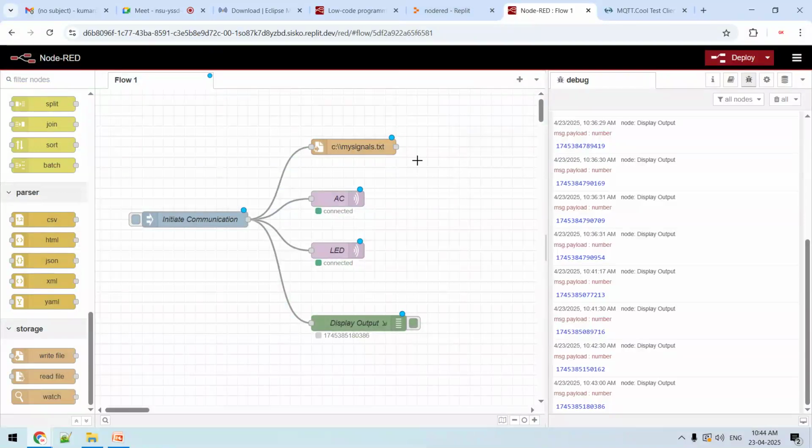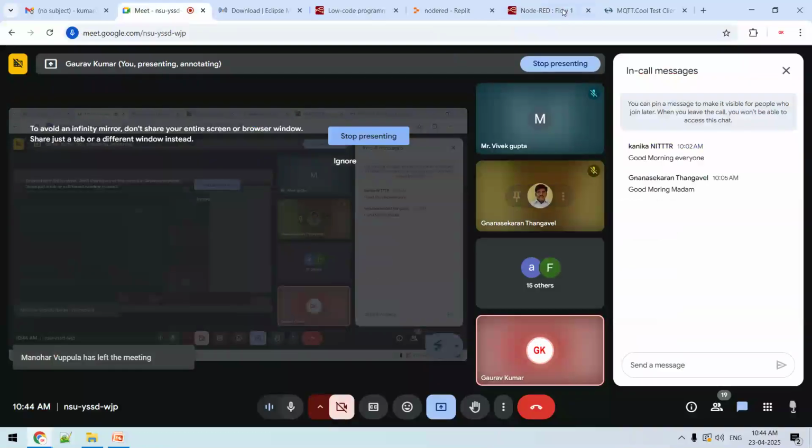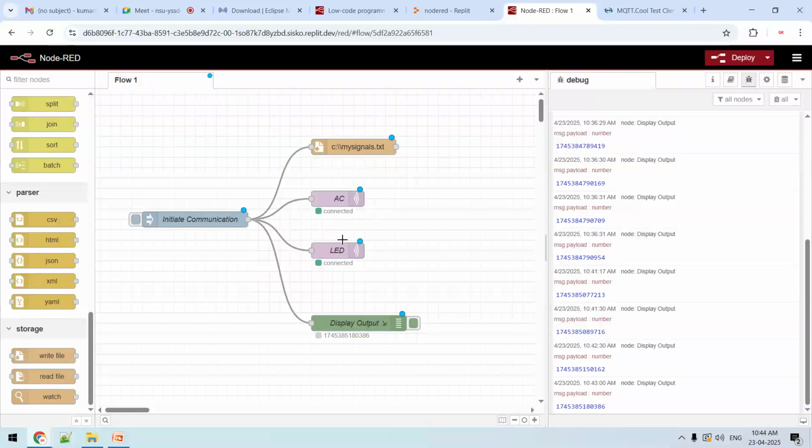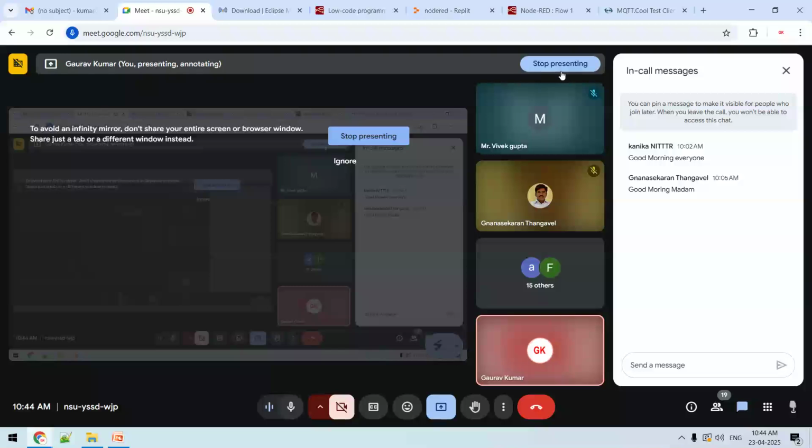Are you getting this process? Kindly confirm. Is it understandable to all of you? So it is a very simple scenario we are creating.